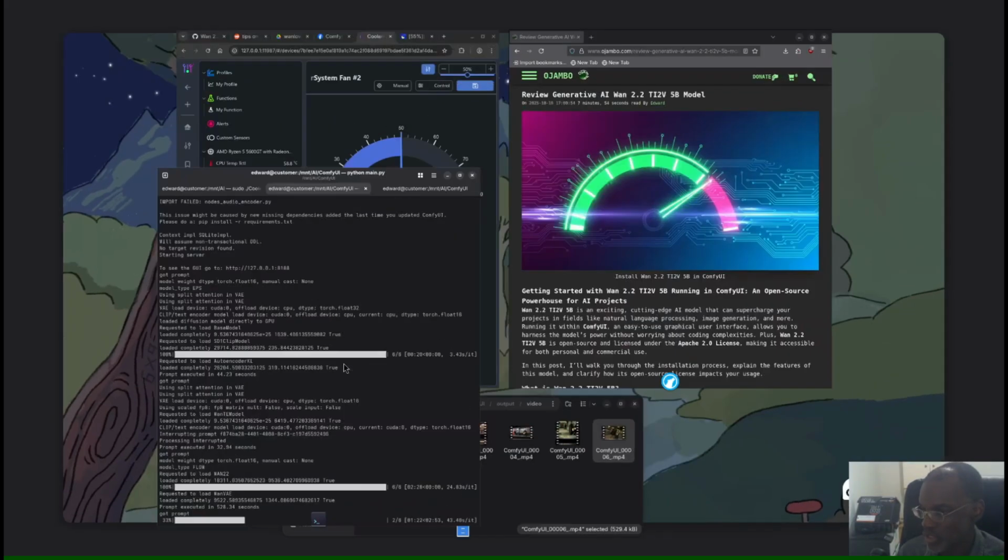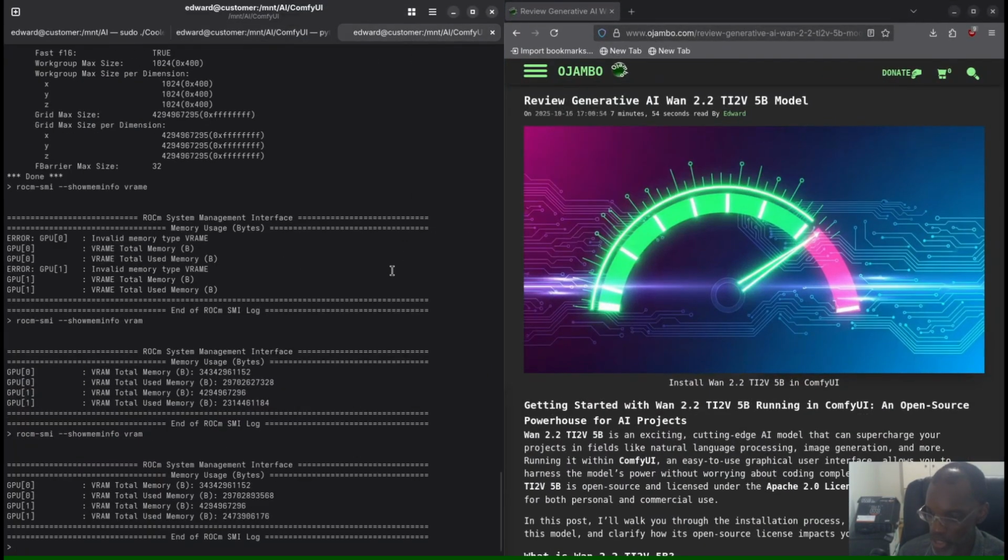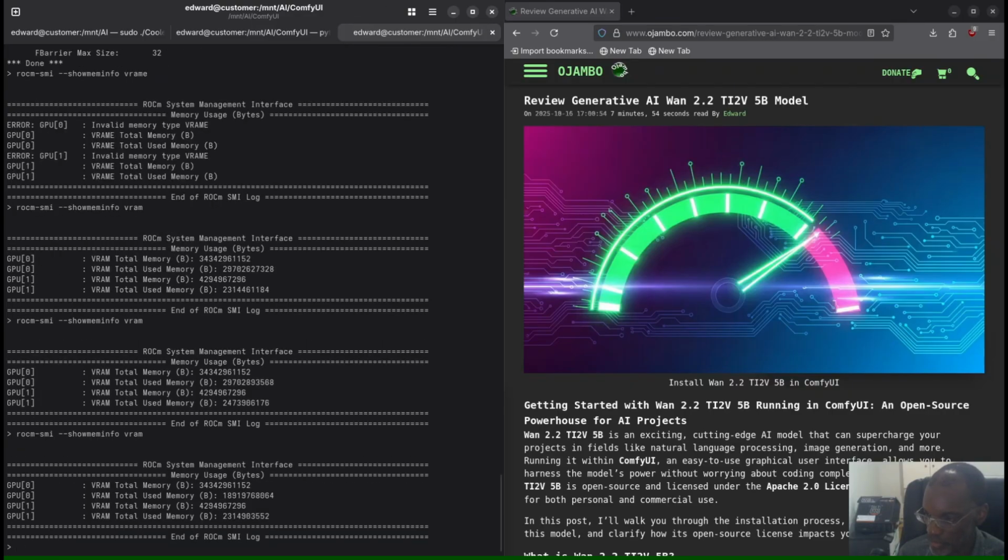Let's go check how much RAM it's actually using. VRAM. So it's not even using the entire VRAM, as you can see here. It's using, is that half or so?